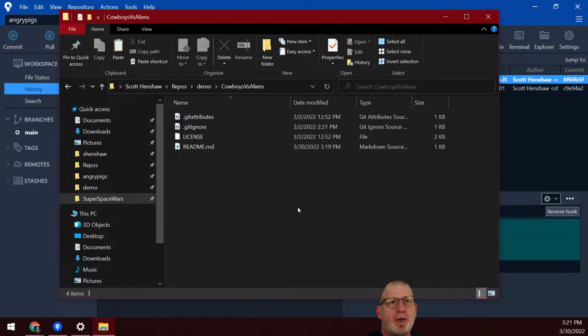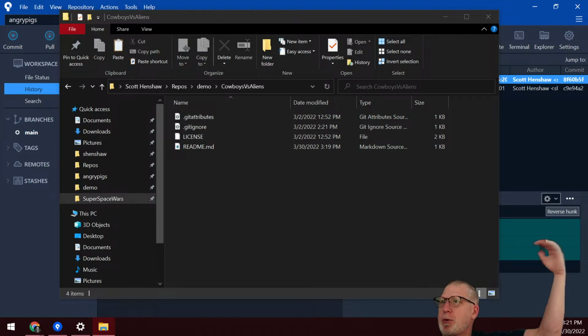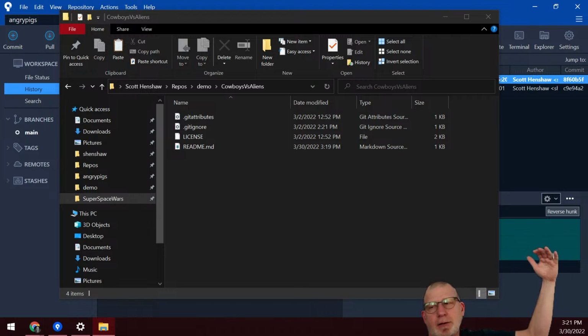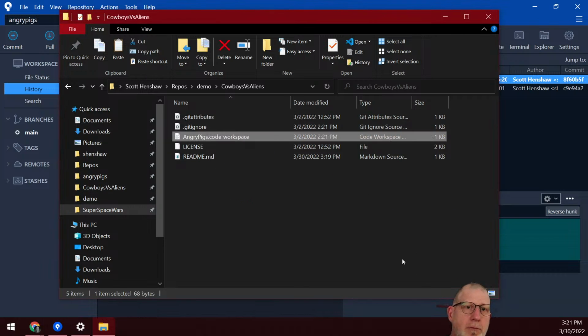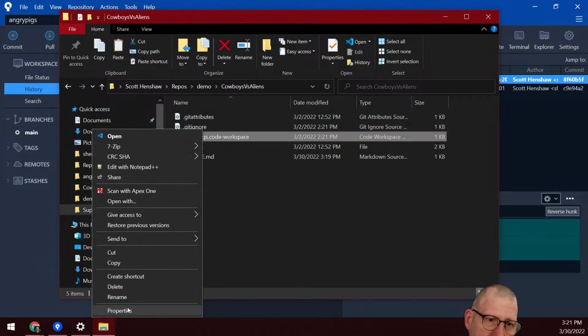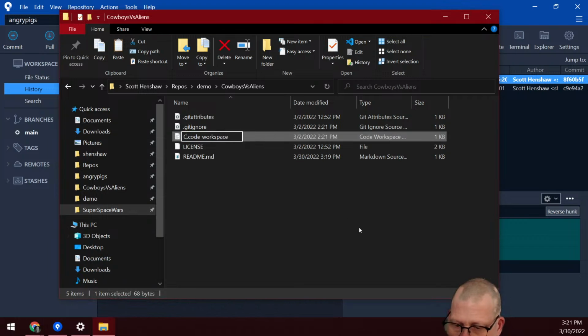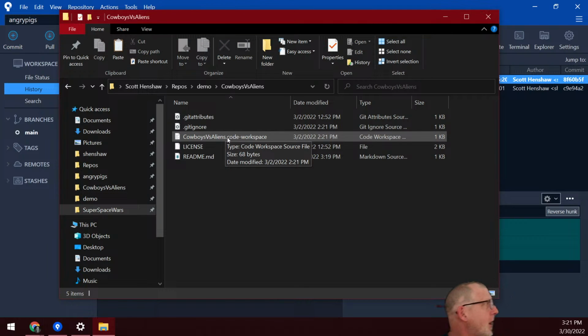So the first thing is I typically use Visual Studio Code, and Visual Studio Code has what they call a workspace. That's a Visual Studio Code thing. And that workspace tells Visual Studio Code here's the root folder and everything else in this project is below that. So I can throw that in there as well. Now, I would rename it, and it's got the extension .code-workspace.